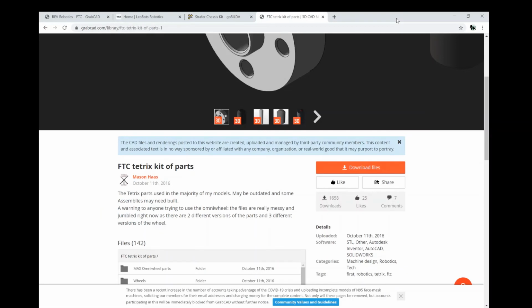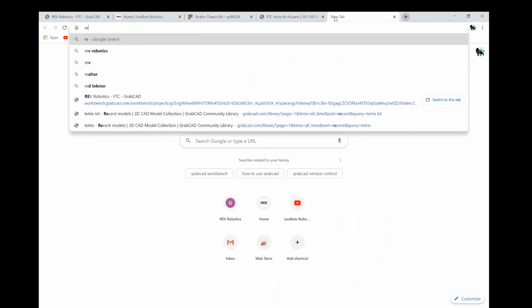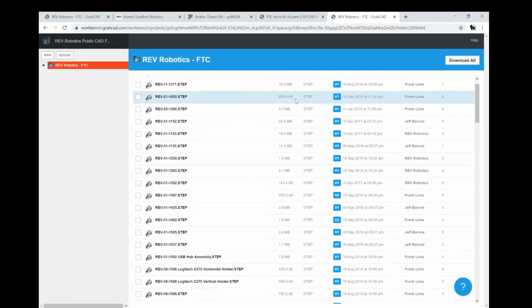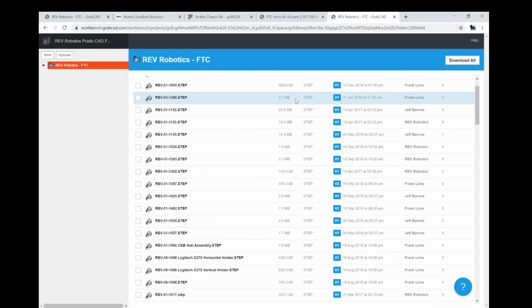Like I said earlier, many teams also use kits from REV Robotics. We have never used a REV Robotics kit, however, they do have CAD files available for your use. If we just search up REV Robotics kit from FTC GrabCAD, we will find a whole list of parts which are available for you to download free of cost. So yeah, that's about it for this video.